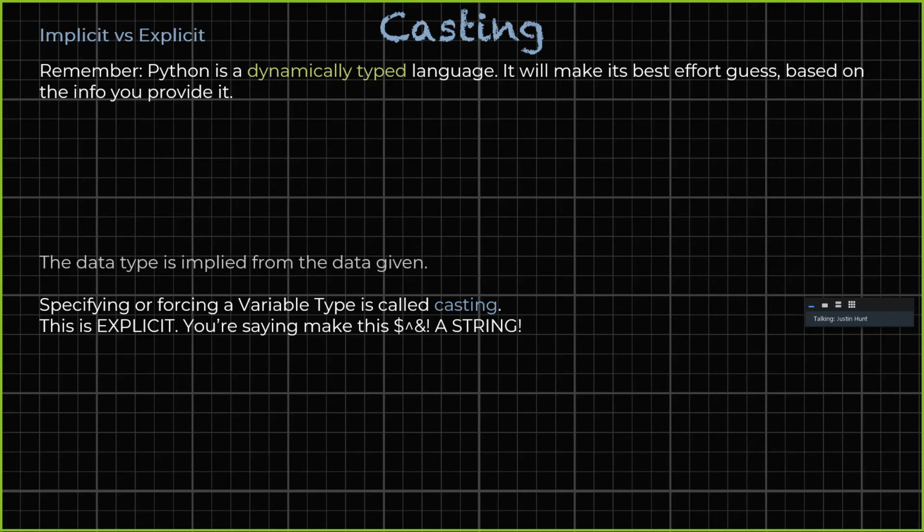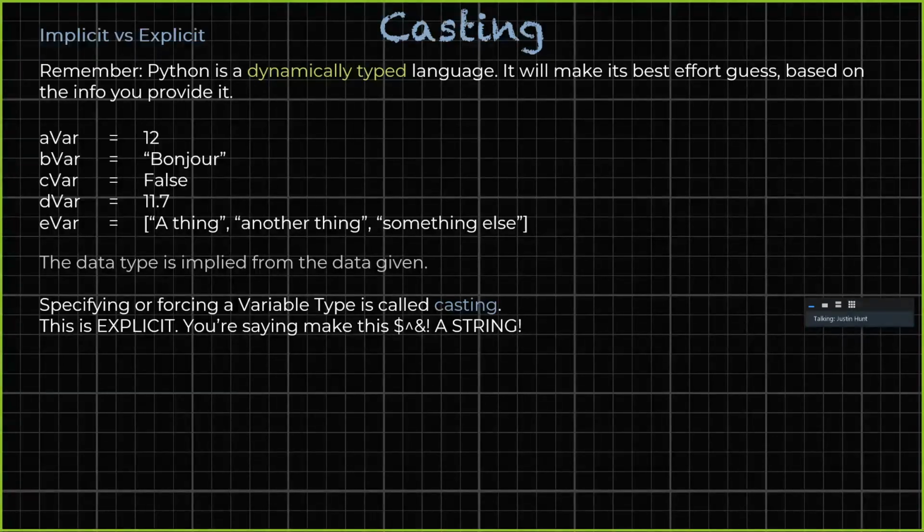So let's talk about casting. Python is dynamically typed. It figures out exactly what you're trying to do to the best of its ability based on how you input it, and then allows you to re-add values to specific variables. It makes a best effort guess based on the info you provided, right? So that's implicit. It's saying if there's quotes there, I'm assuming you mean a string. If it's a number and there's no quotes, I'm assuming you mean a number and you want to do math. You've got the power to go back and tell Python it's wrong and this is what I mean. And that's the difference between implicit and explicit.